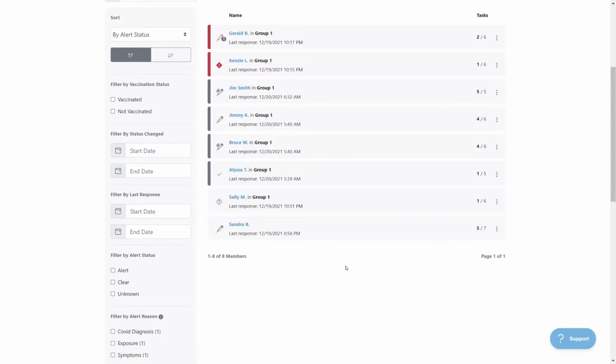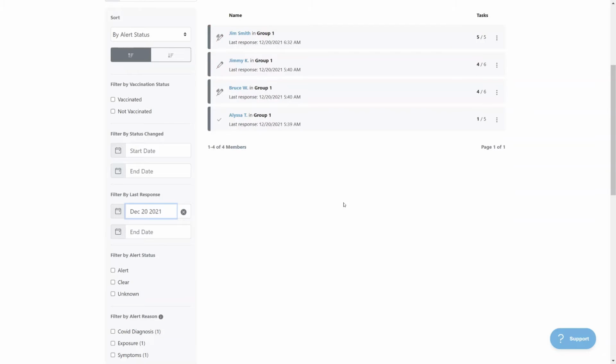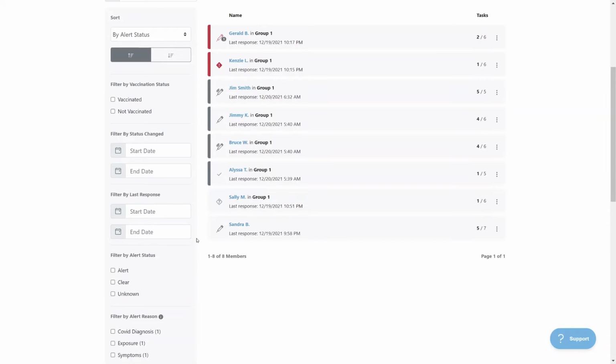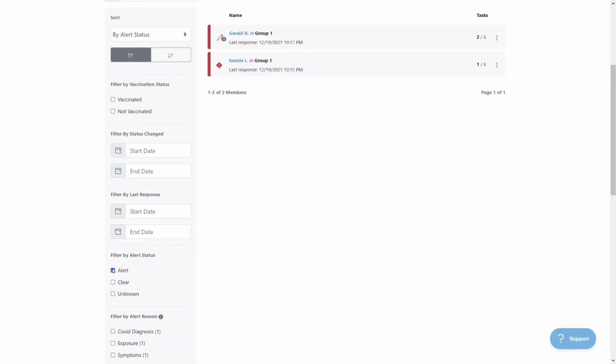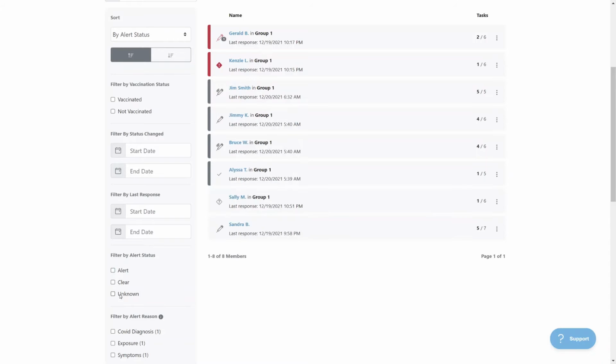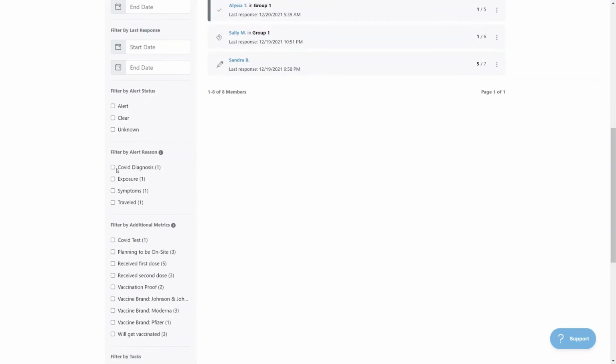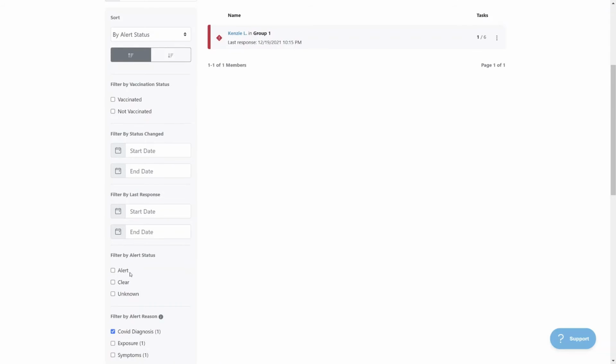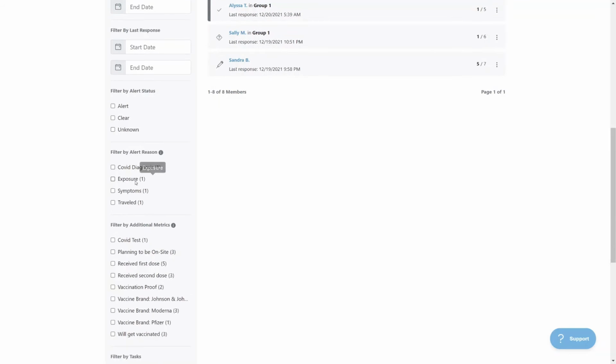We can filter out to just members who have responded recently by changing the last response start date here. So we can just see today if we want, and filter out all the members who have older responses. We can do alert status, just seeing members who are alerted, all clear or unknown. We have different alert reasons, so ones who've reported a COVID diagnosis, we can see that, and all the other different alerts, as well as the additional metrics, basically any other questions we add or have by default, you can filter by to see those.